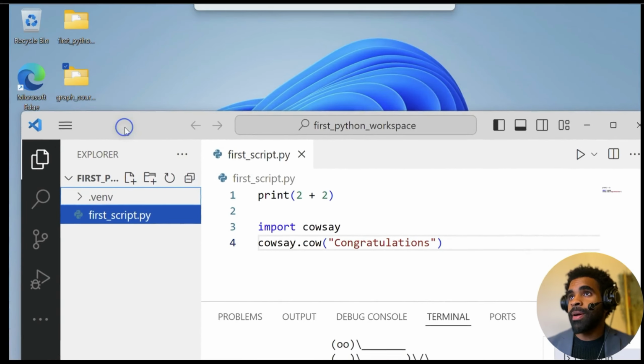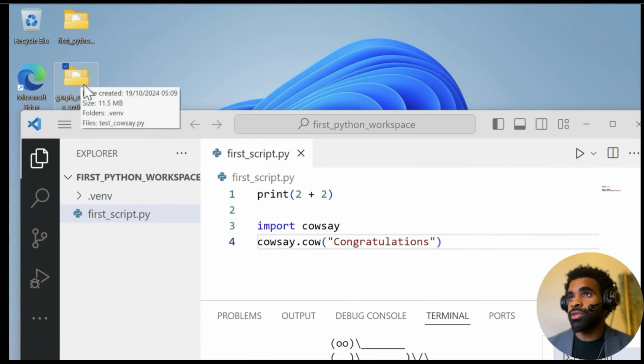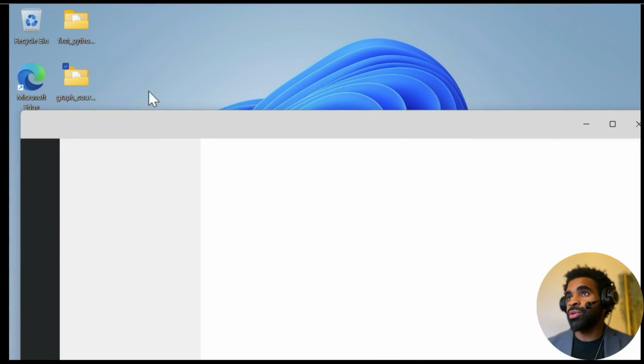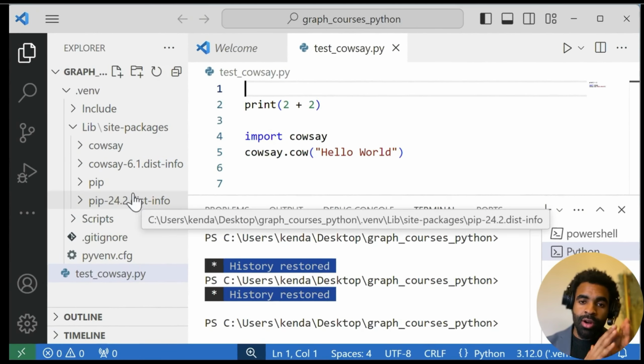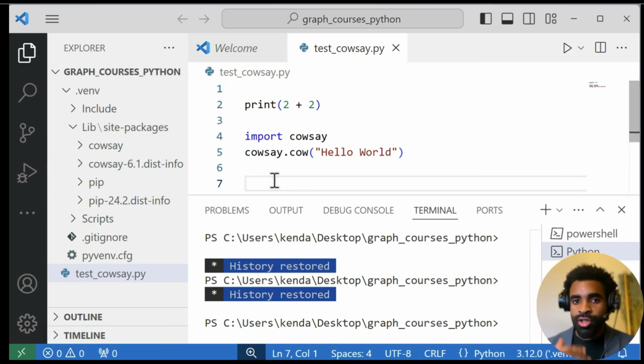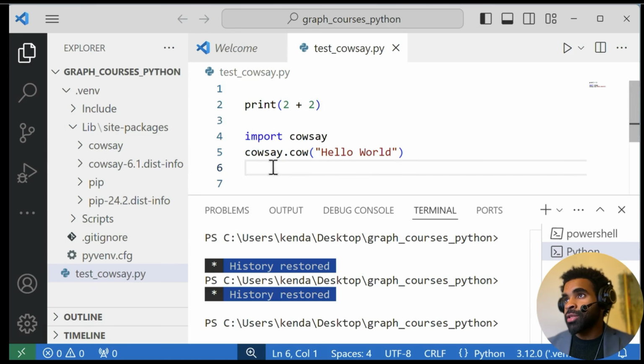So now let's open up our main workspace, our Graph Courses Python workspace. I'm going to drag this again into my Visual Studio Code. And what we're going to do now is install most of the packages that we need for this course. Depending on your internet speed and the speed of your computer, this installation may take a while. It could take up to 20 or 30 minutes. So plan accordingly.